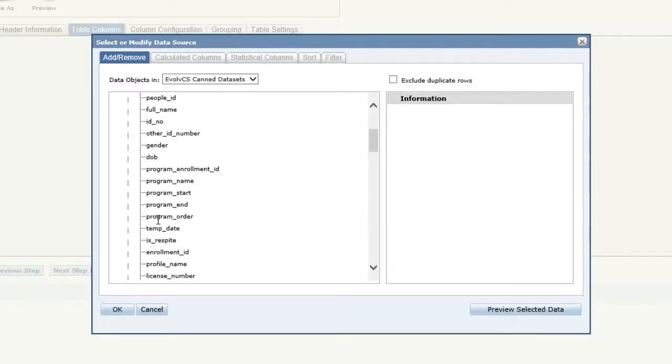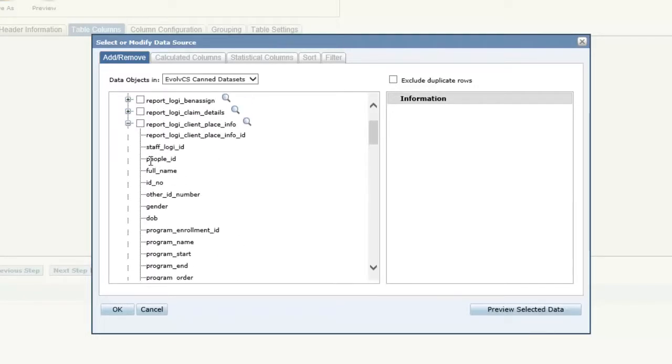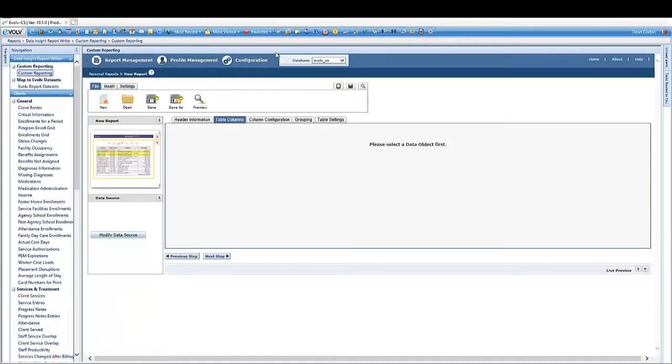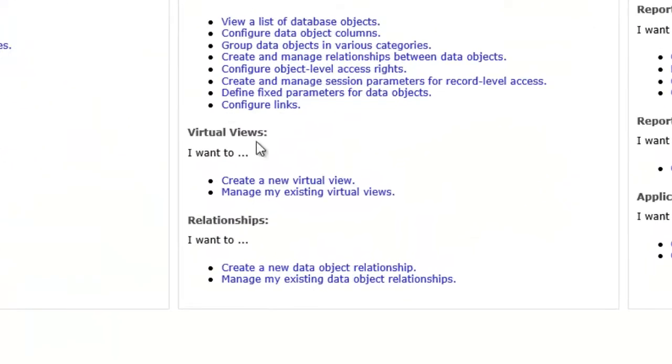Now the important one here I saw right up at the top was people ID. So with that in mind, we can proceed. We're going to join it on that people ID field. Okay, so we can cancel out of that. I'm going to now go to configuration and create a new virtual view.